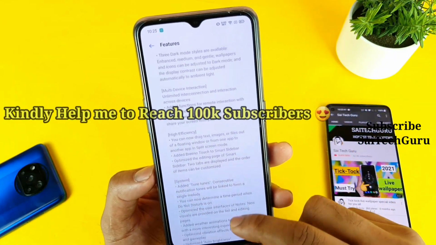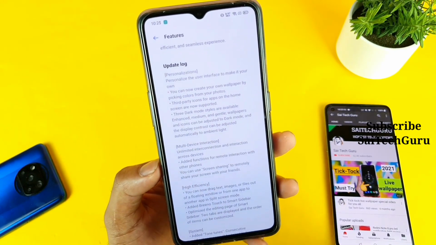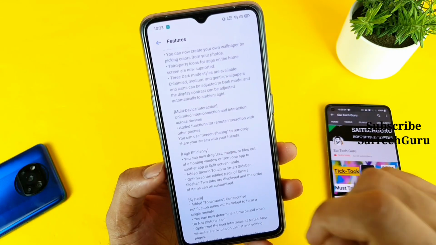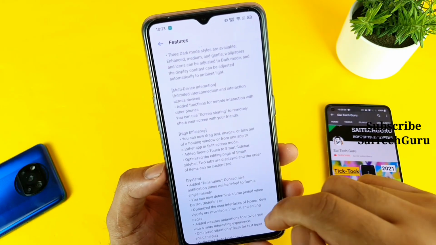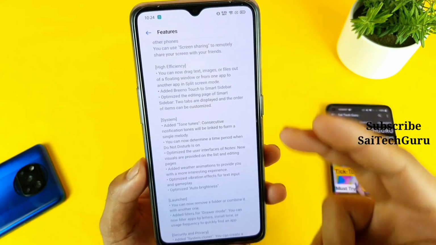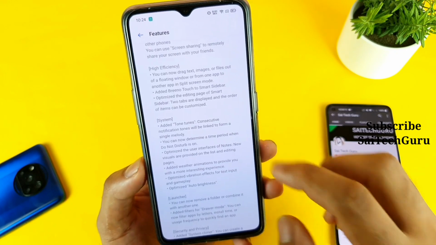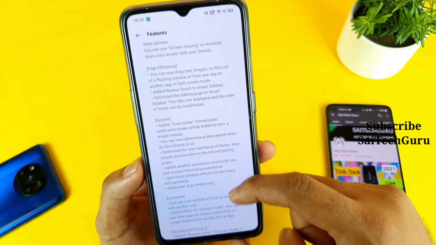Starting with the update log, some personalization options got installed, as you can see here, and multi-device interactions, and eye efficiency. There is a big list of updates, so it will take a long time for me to read each and everything. That's why I'm just mentioning only the key highlight points.